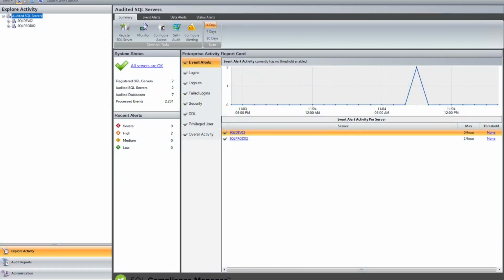We're going to be talking about setting up audit event filters within SQL Compliance Manager. And what is an audit event filter in the first place, and why would I want to set one up? So SQL Server, as we know, can be pretty noisy, right?